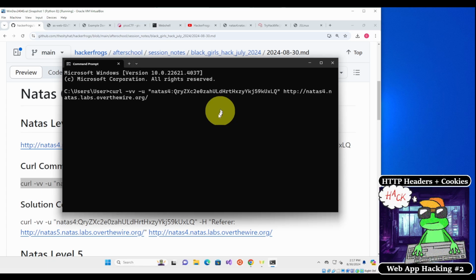What was the link that you put in? Oh, okay. Let's see. User www says, my terminal won't let me paste.